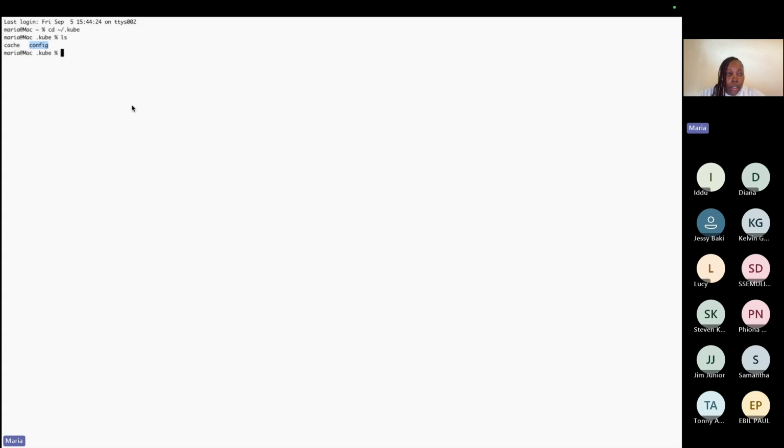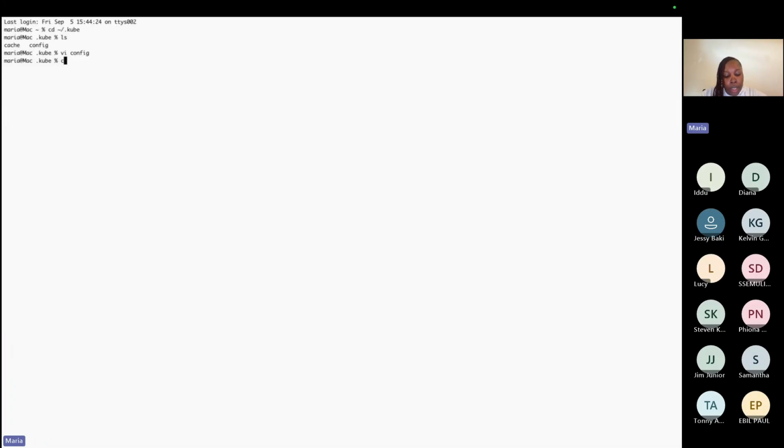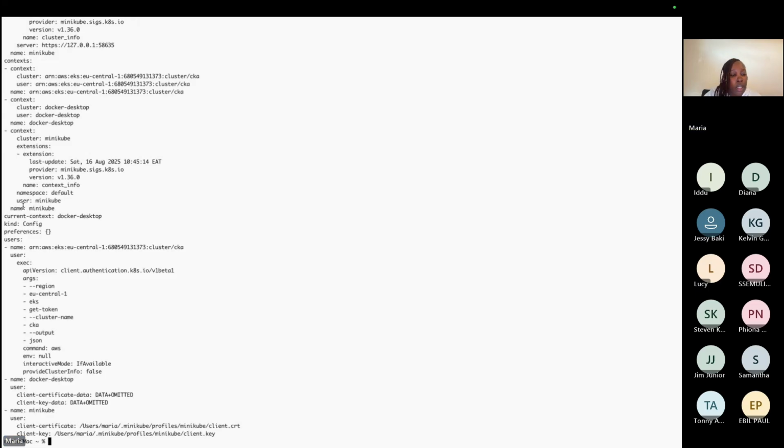So this config file will show the different contexts that have been created. Currently, Docker Desktop has created this config. So how do you view this? To determine what you're running, I would do a kubectl config view, and this will show the current context that I'm running. So the current context is Docker Desktop.